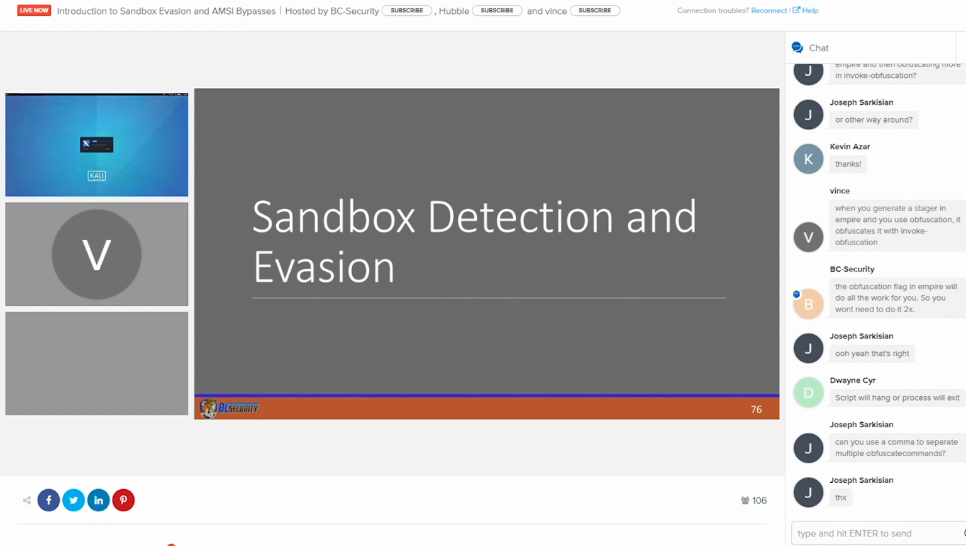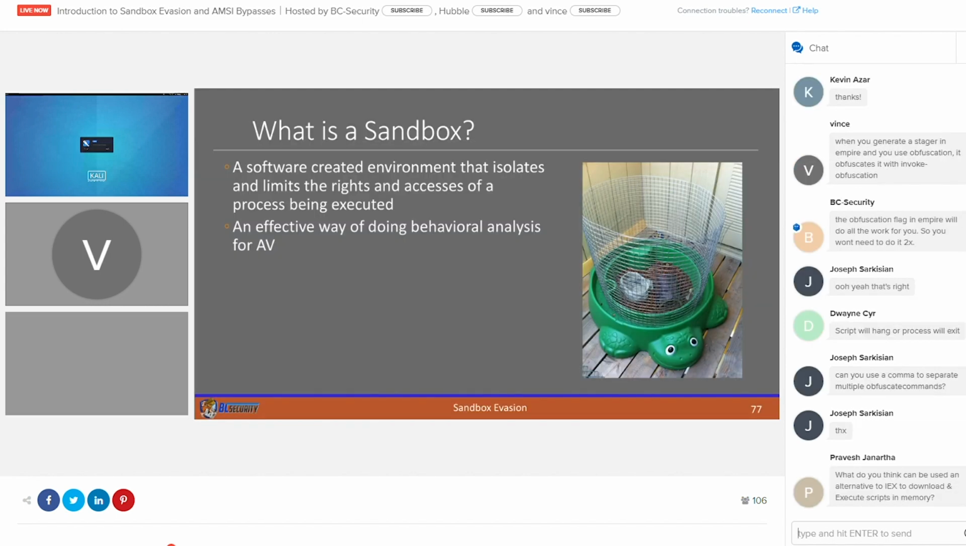Okay, so now we're going to get into our sandbox detection and evasion. And we'll see how that goes. So just a quick overview for anyone that's not aware, a sandbox is just a software created environment that isolates and limits the rights and accesses of a process being executed. It's an effective way of doing behavioral analysis instead of just relying on static code analysis. So you can run code samples and look for behaviors instead of trying to identify exactly how the behavior is written.